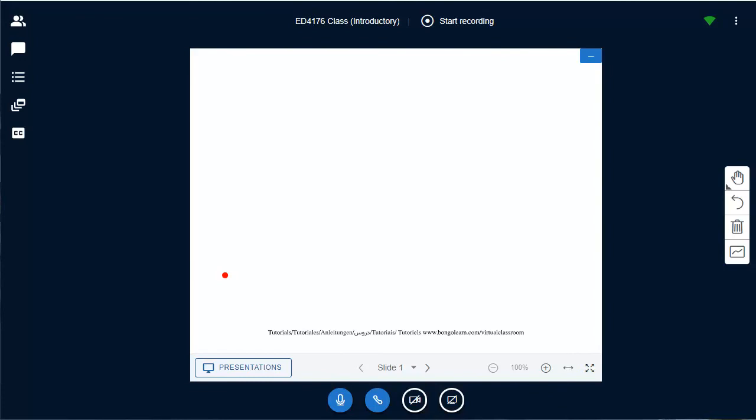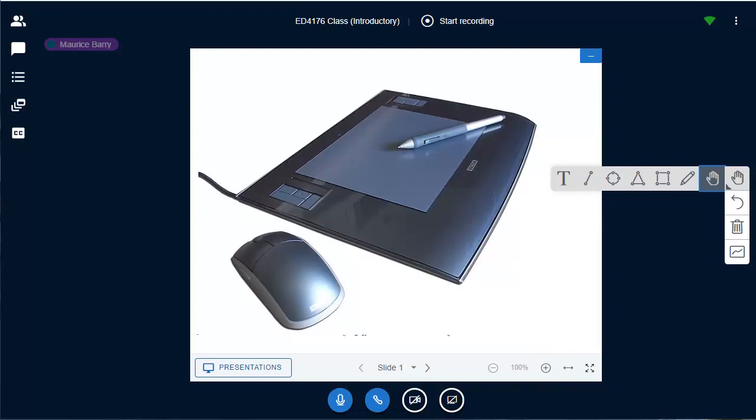You can annotate the whiteboard regardless of whether there are content slides loaded. The tools are over here. When I click the hand icon, it opens up, showing various drawing tools, including a freehand pencil tool. If you plan to use it, I advise you to obtain a digital pen tool, such as a Wacom Intuos or a Huion equivalent.